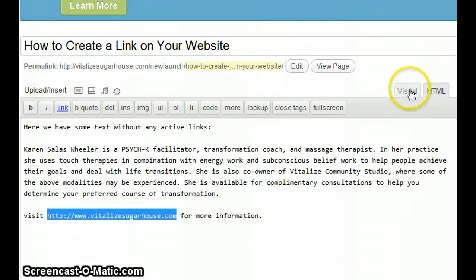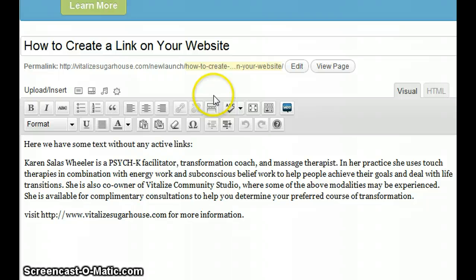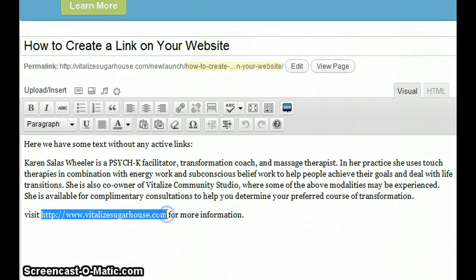like this. If we go over to the visual screen, we have this little image of a chain link, and we can't actually click on it. And the reason why is because we have to first select the text that we want to make into a link. So I'm going to select this, and now, as you can see, I can create this link.